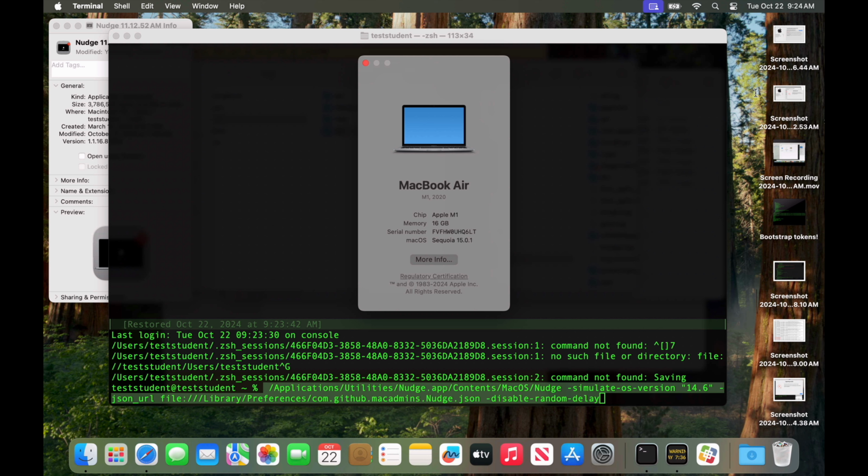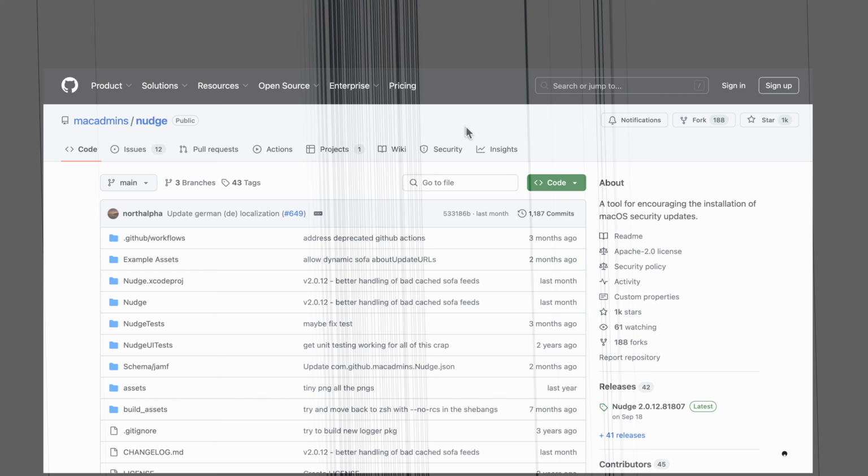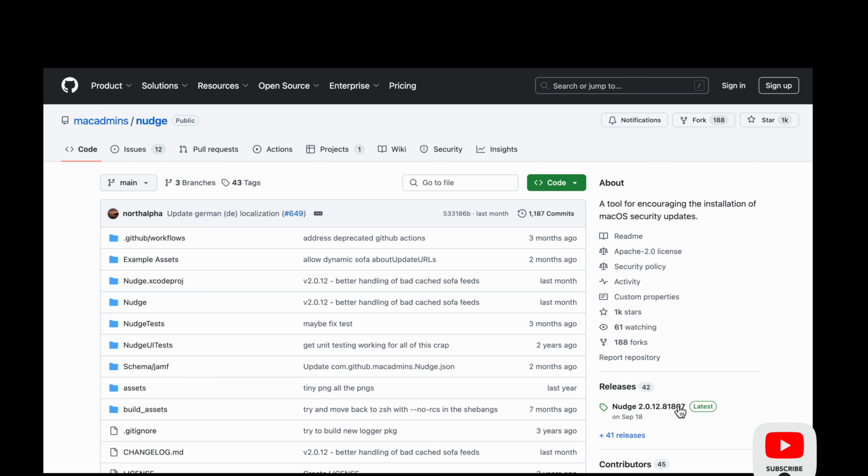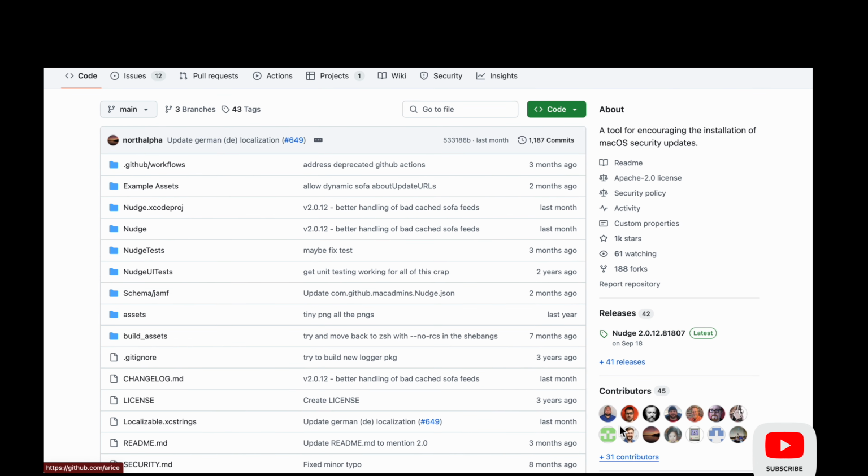So we just saw the demo computer update with Nudge. We've logged back in and we verified that it's on the newest version of macOS Sequoia 15.0.1 at the time of this test, October 22nd, 9:24 a.m. Let's talk about the back end.